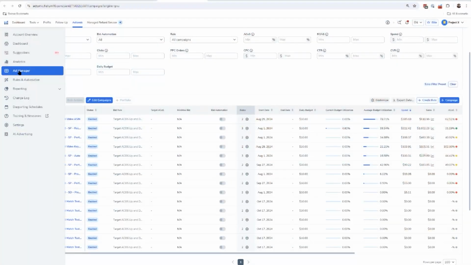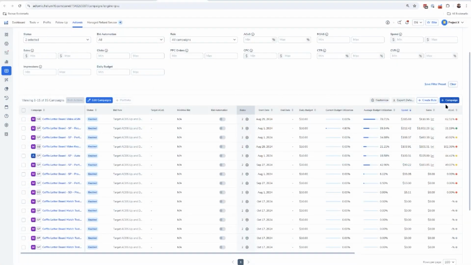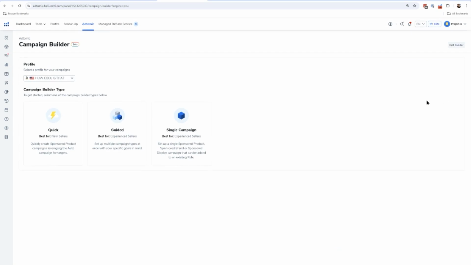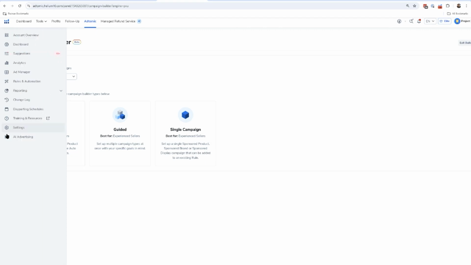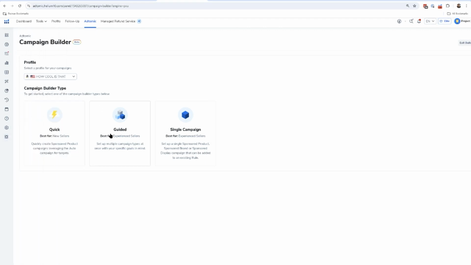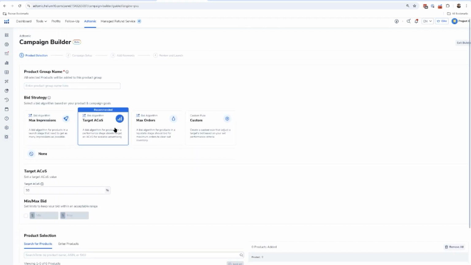This is how you're going to set up your campaigns in Adtomic. First, go to the ad manager and then hit the button that says add campaign. Now, there's different things that you can do here. Let's talk about the guided way. I would suggest using the guided if you are an experienced seller. If you're a new seller, you could do the quick one. But if you're a brand new seller, I recommend just going ahead and going straight to AI advertising. But let's say you're an experienced seller, hit guided.